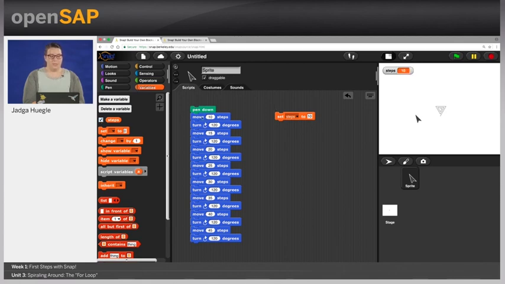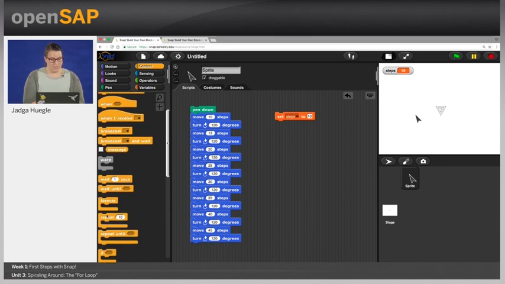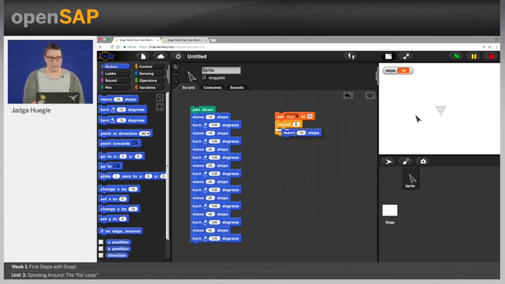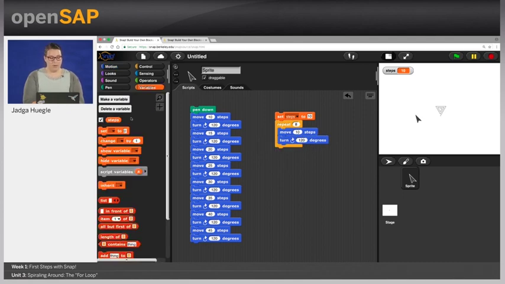Now I can use a repeat. So I repeat it here 1, 2, 3, 4, 5, 6, 7, 8 times. So I can choose the repeat 10 block and I say repeat 8 times. And what do I repeat? Of course, the move and the turn. I always turn 120 degrees. And now here's the magic. I always move the number of steps that I have.